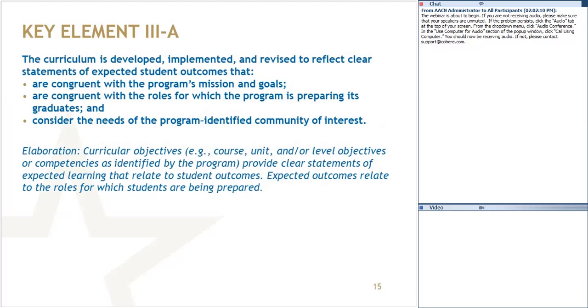With respect to key element 3A, essentially this is the same. If you look at the top bolded area of this slide, what we have done simply is chop up the previous long narrative sentence and make it into some bullets. In the third bullet, we've added this construct that when we write to this key element, we should also identify how this program really meets the needs of the community of interest. And the elaboration statement is exactly the same as it was in the previous set of standards.